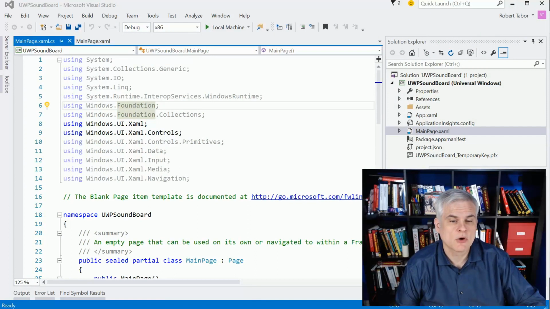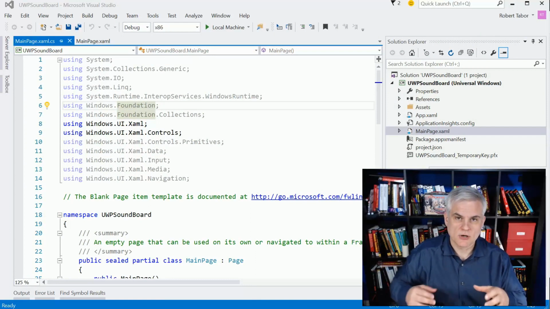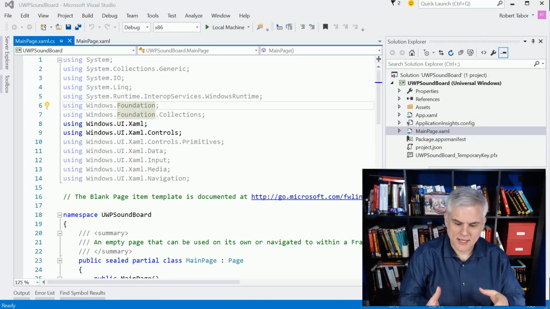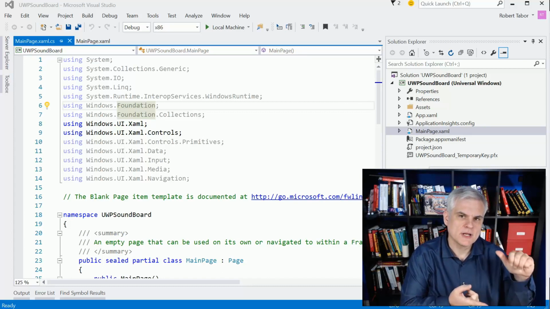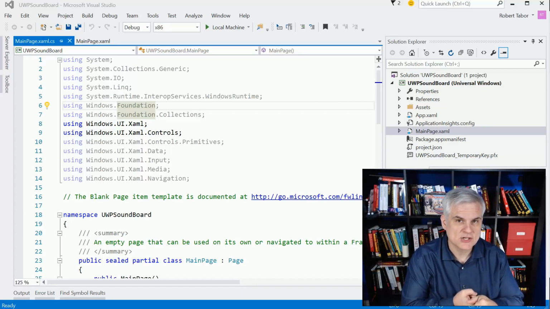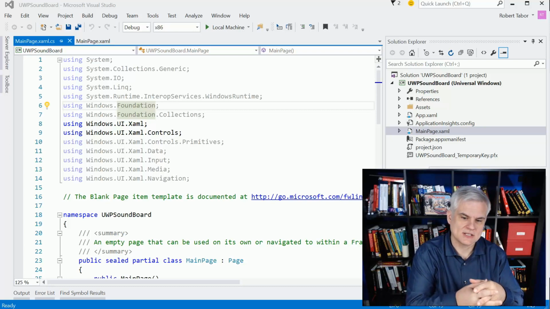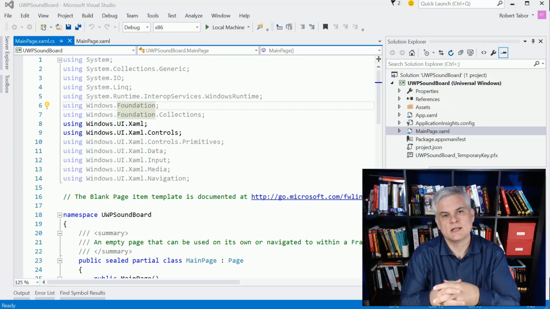Okay, so next up we're going to create the data model, which we're going to call sound. And a sound will have an audio file and an image file and also a category. Then we're going to create a sound manager, which will allow us to get access to all sounds or just a sound by category.